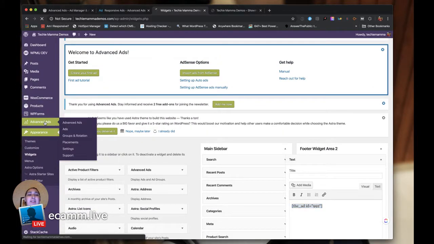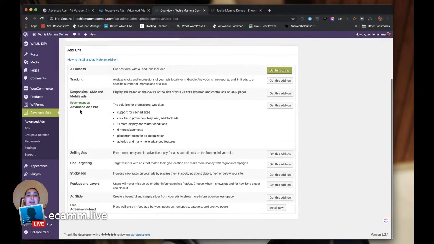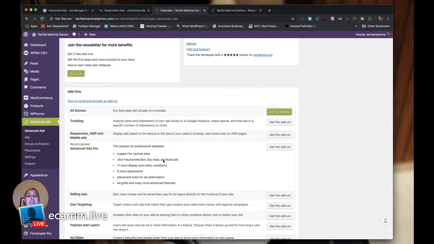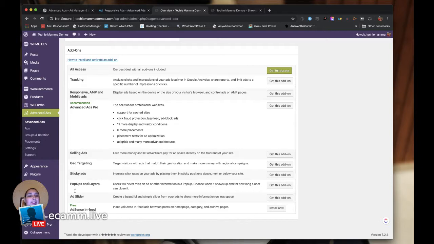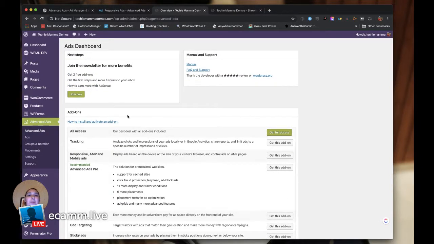All right, one last thing. On the ads dashboard, you will see all of the different add-ons that you can purchase. Again, the All Access has all of the add-ons, and then there's a couple of free add-ons. And if you subscribe to his newsletter, you get 2 free add-ons. So he's very great at support, and if you sign up for his newsletter, he has great advice on AdSense and how to get it to work the best and so forth. So it's really a great tool.